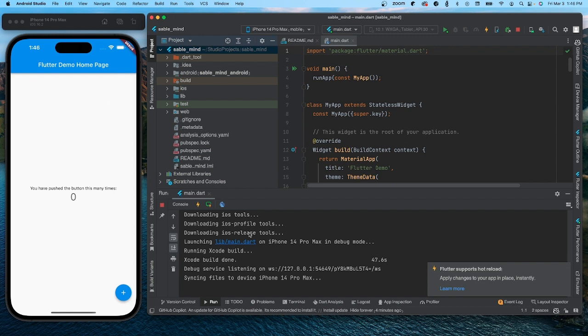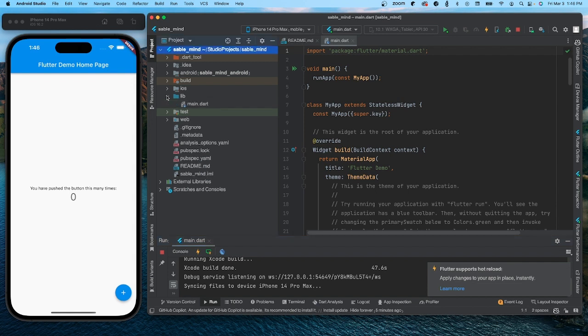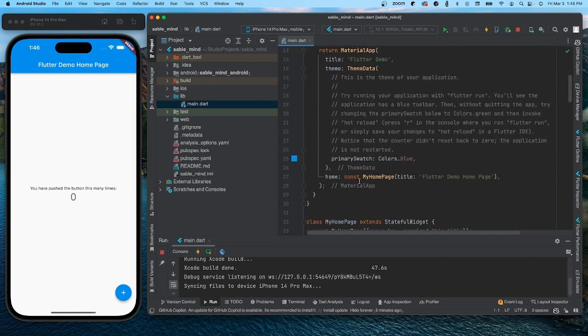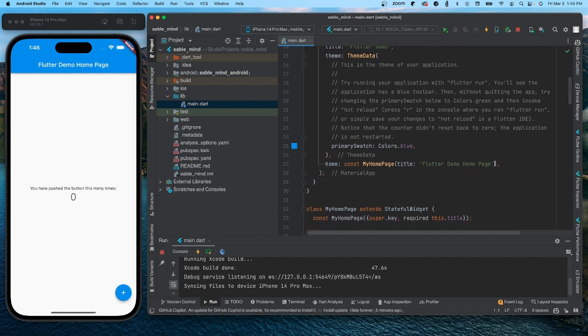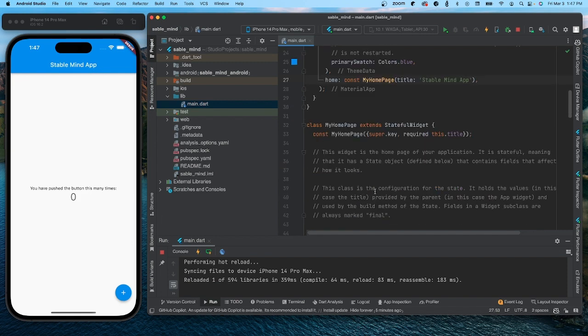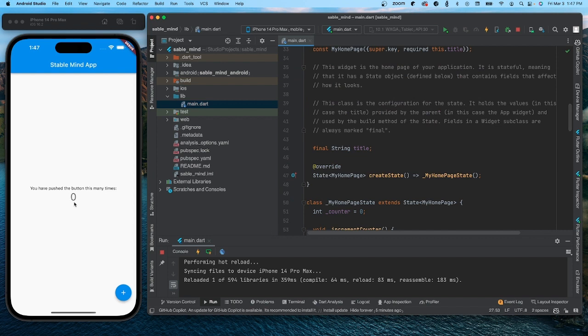All right, now that our project has finally loaded, everything got set up and it's ready, we can see the base project. If you go into lib, you'll see the main file here. If you click on that, if it's not already open. And right here, this is the title of the app. Where it says my home page, let's change this to say Stable Mind App. Then I'm going to hit Save or Command S, and you see how it automatically updates. This base app is basically just a counter. If I click on this plus sign, it updates, and that's all it does.